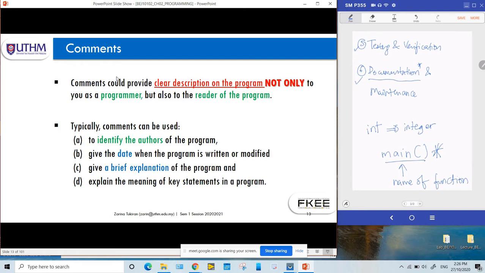So these comments are actually step number 6, documentation. Basically in the program, for your documentation, you need to provide who the author is, and when, by giving the date, some briefing about what the program is all about, and the explanation of the key statements. Biasanya ada 4 ni.